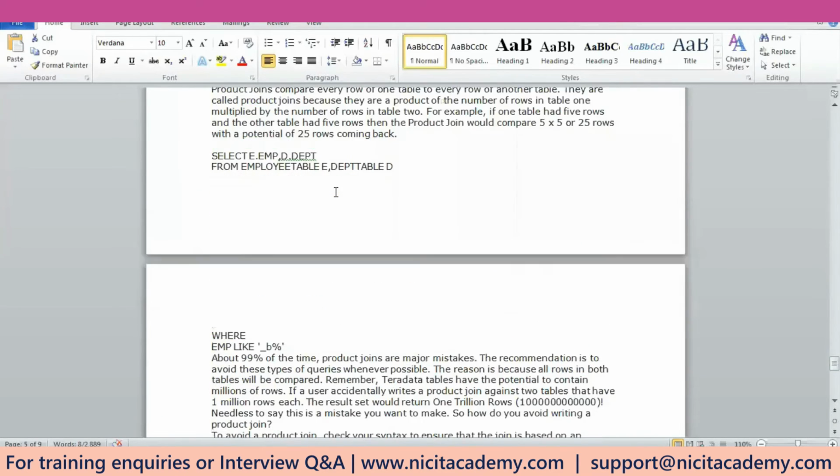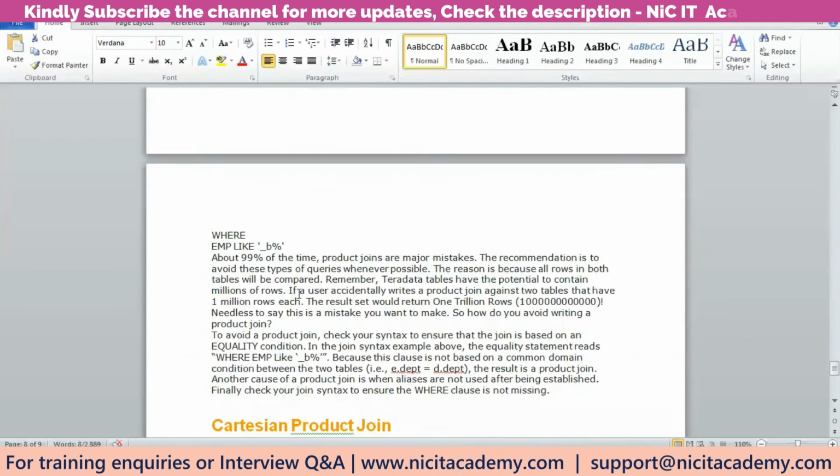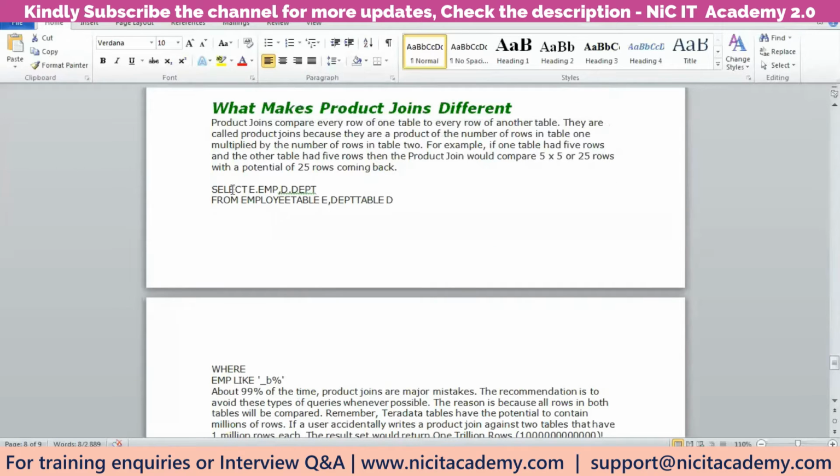So, Cartesian product. If you don't use the join condition, you are using join tables, so A table, comma B table, or inner join B table, but you are not using the join condition, you are using some other condition. Here you are using select e.emp, d.department from employee table comma department table, but we haven't given employee.department id, something like that we need to give, right? We haven't given it, some other where clause we have given. So if you don't use the join condition, it will go for Cartesian product.